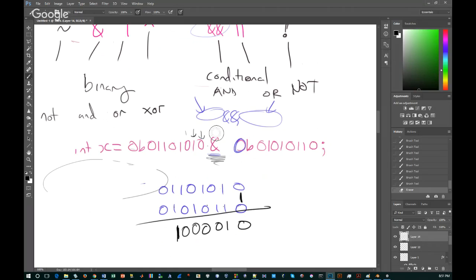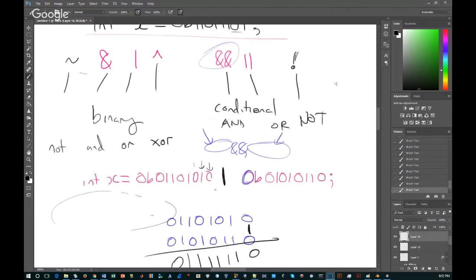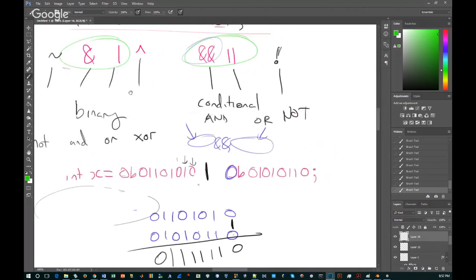If I change this now to an OR, we now get 0 or 0, so it's a 0, 1 or 1, we get a 1, 0 or 1, we get a 1. 1 or 0, we get a 1. 0 or 1, we get a 1. 1 or 0, we get a 1, a 1, and a 0. Okay, so we all know what OR and AND do, and we can see that they do something completely different for both sides.